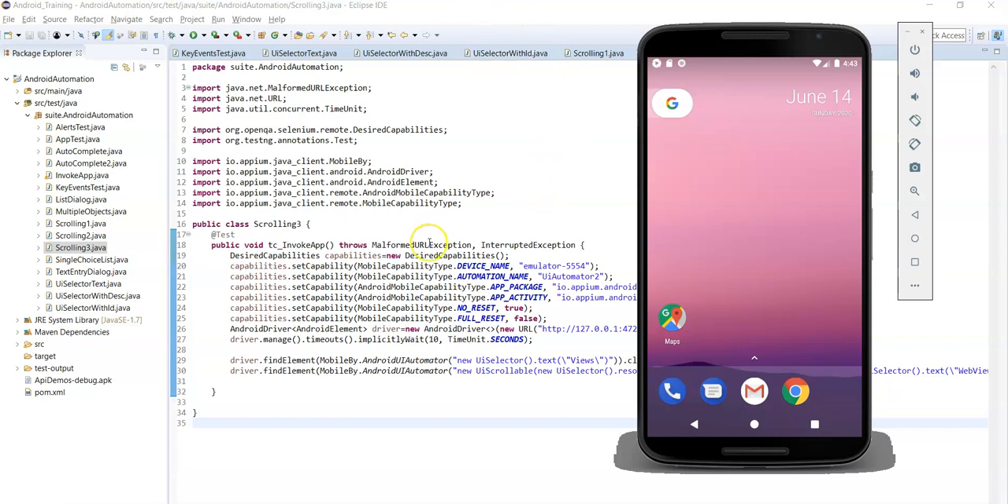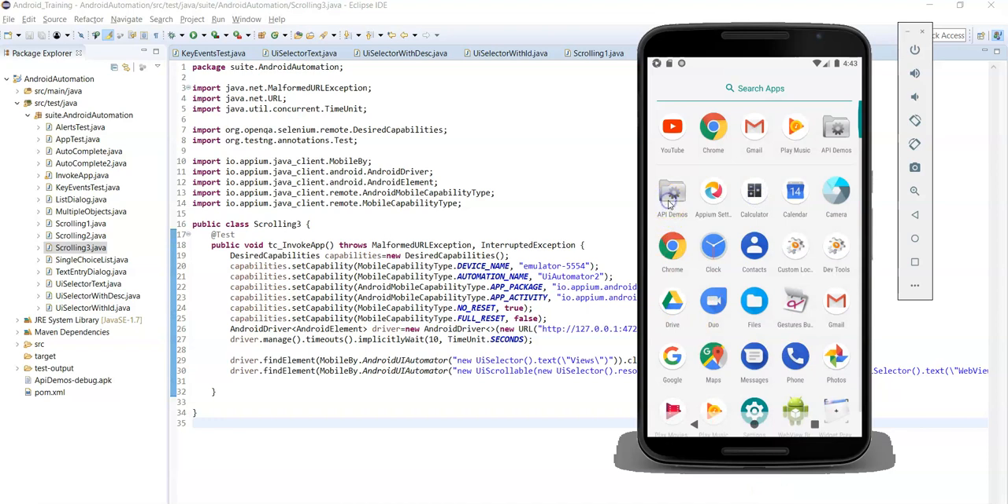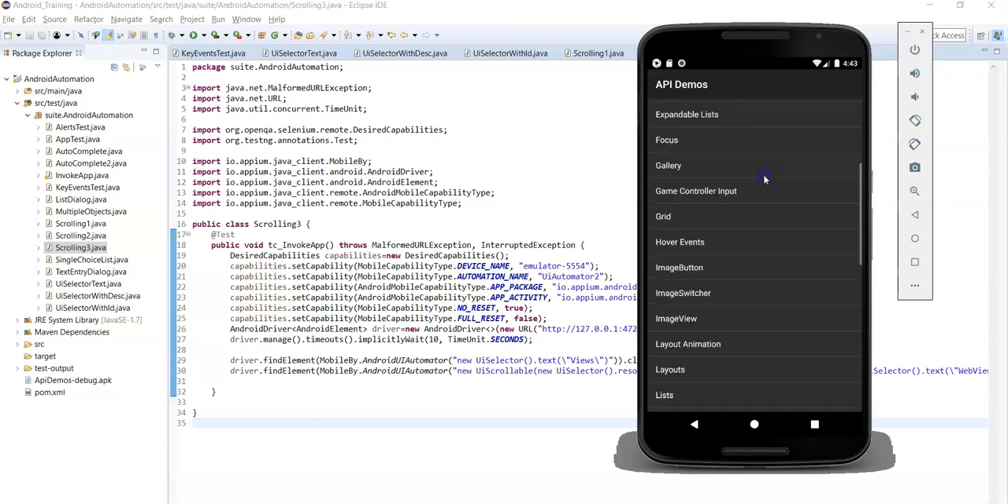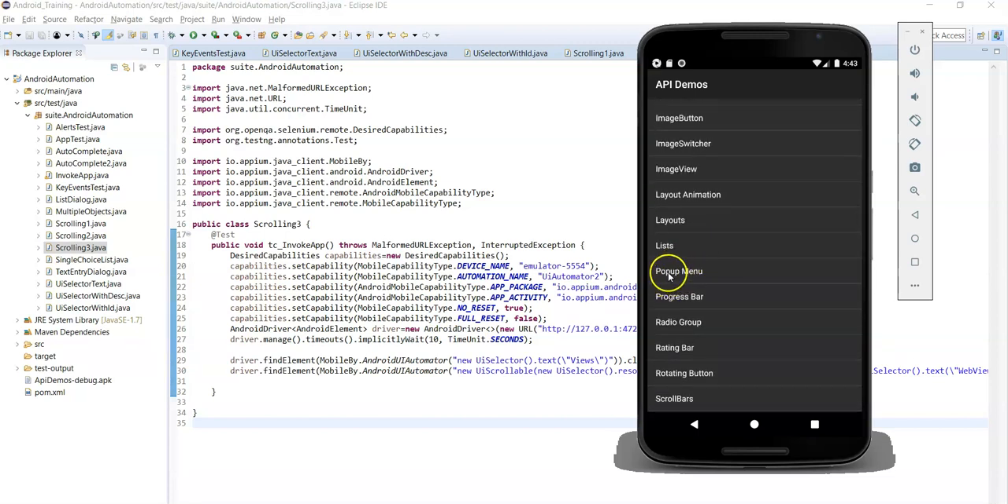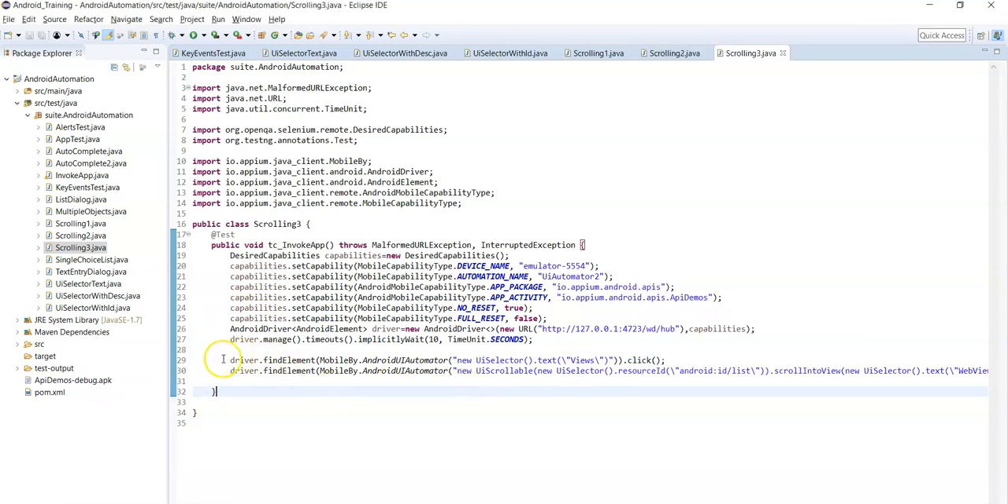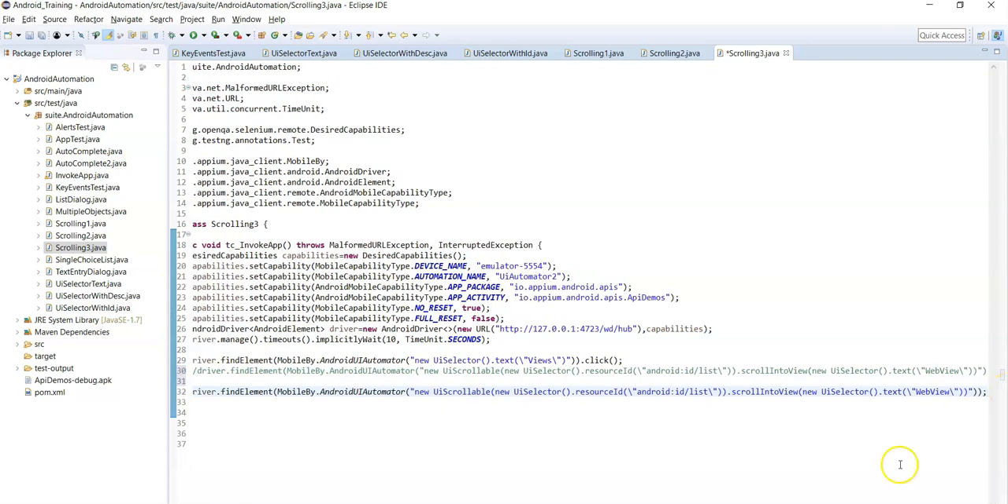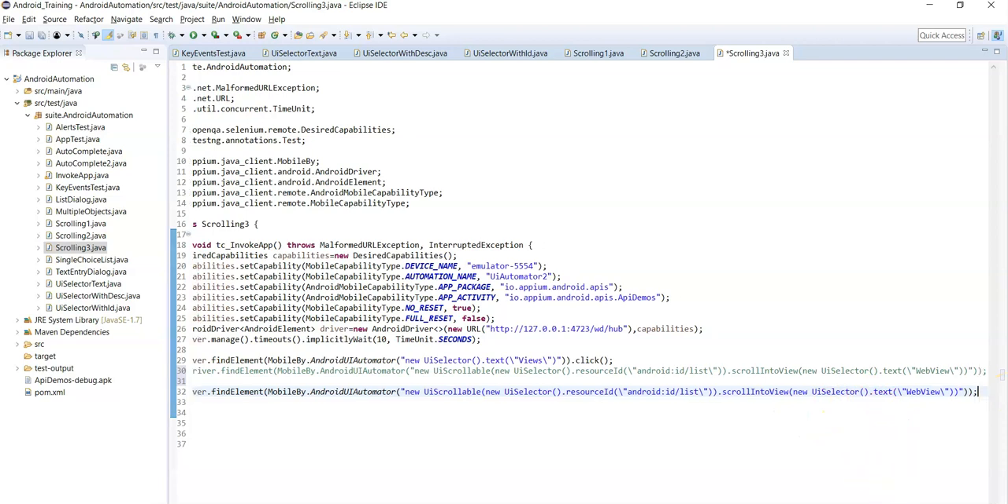Now let's see one more example to scroll down. Okay, so the scenario is open app, click on views, and then scroll down to visibility of pop-up menu. Now let's scroll down until visibility of this pop-up menu name. So let's comment this one. Now let's use different methods.